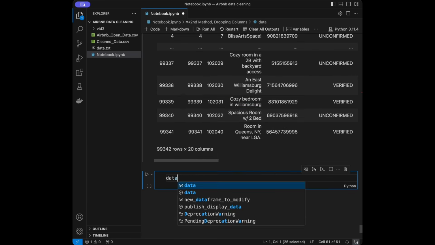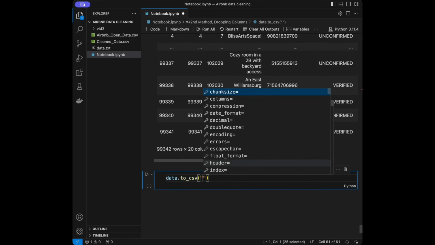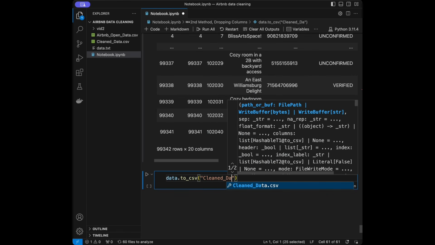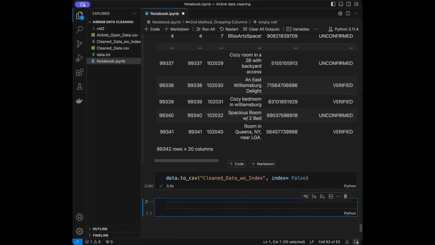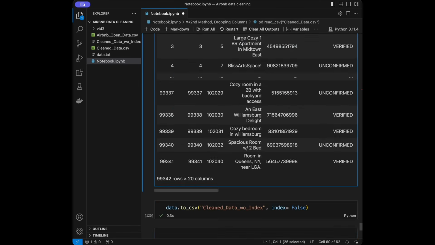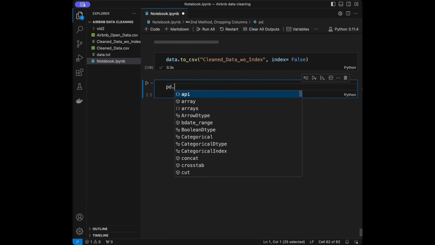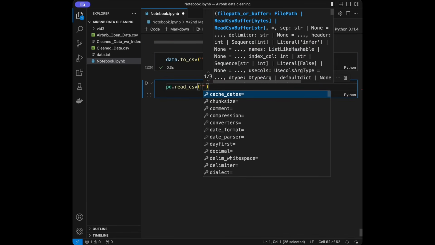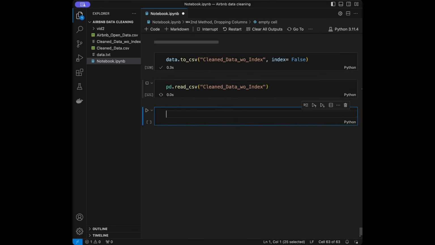I will say data to CSV, and I will say clean data without index, and I'm going to set the index parameter as false, so we can have 19 columns and we won't have this unnamed column in here. So I'm just going to do the pandas.read CSV again, and I will say clean data without index.